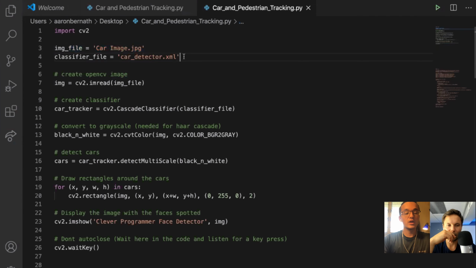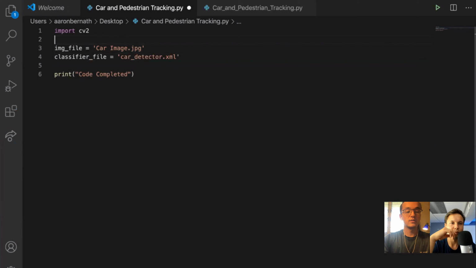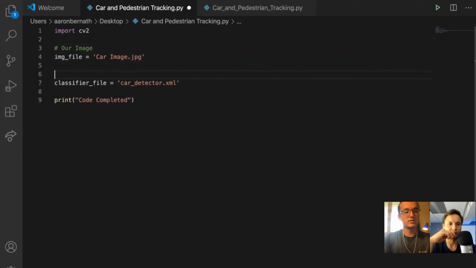Second thing is we are going to want some way to detect and track cars, okay? And pedestrians, but let's just start with just cars. So let's start here. So these are our image, let me put in some comments, because comments are good. It's good coding practice. And our pre-trained car classifier.